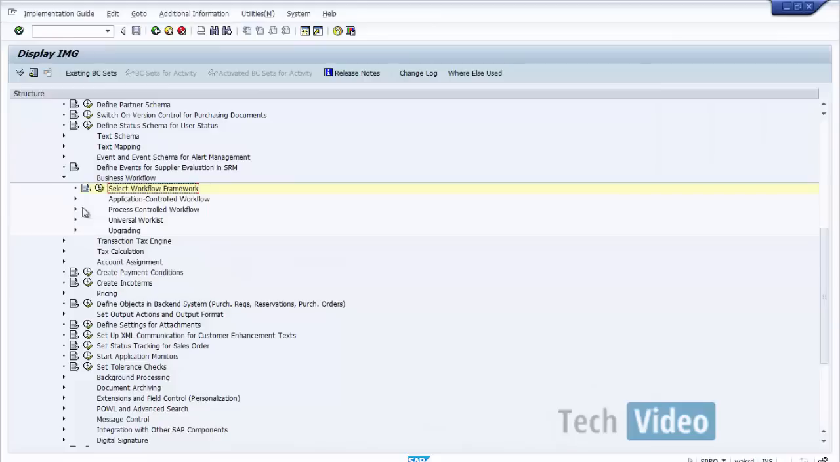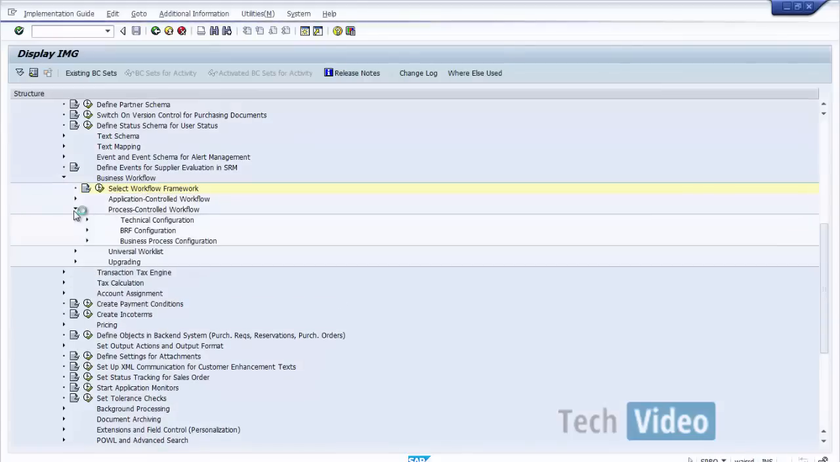Okay, so we'll today be discussing all the configuration steps related to process control workflow. These are defined into three criteria, that's the technical configuration, BRF configuration, and business process configuration. I'll take each of these in detail. However, exactly how you should configure the same would depend mostly on the client requirement. So I'll give you a brief overview on the different steps, and I would also try to show each of these in a hands-on manner in the system.